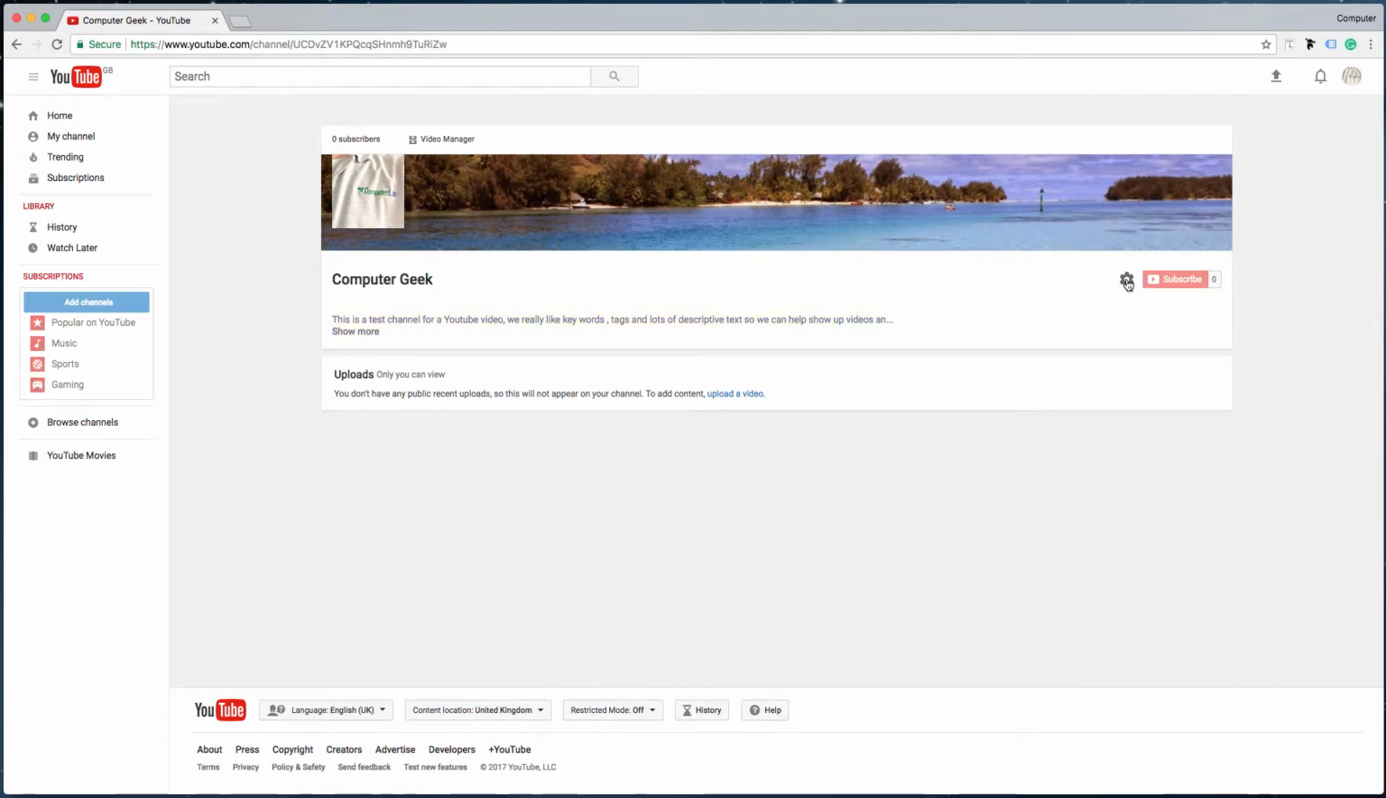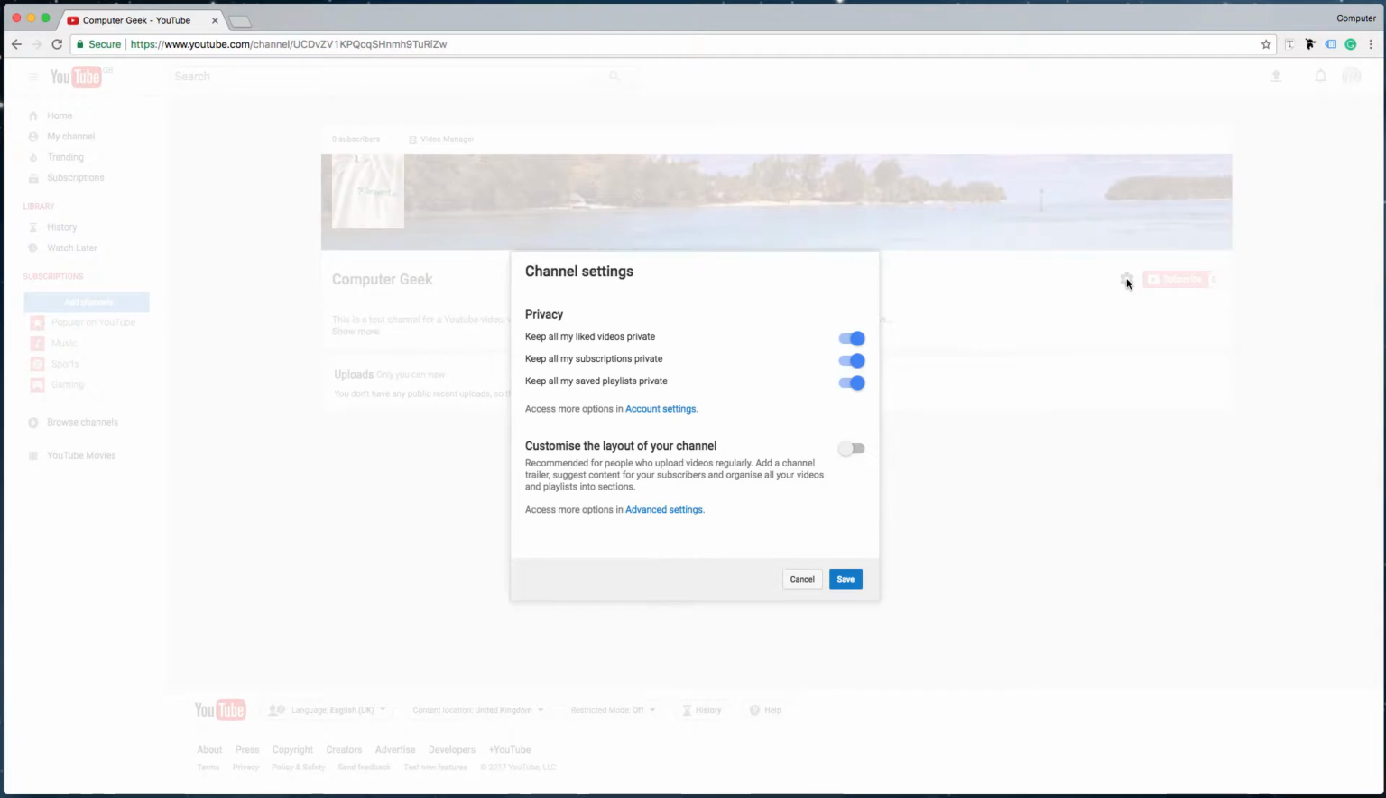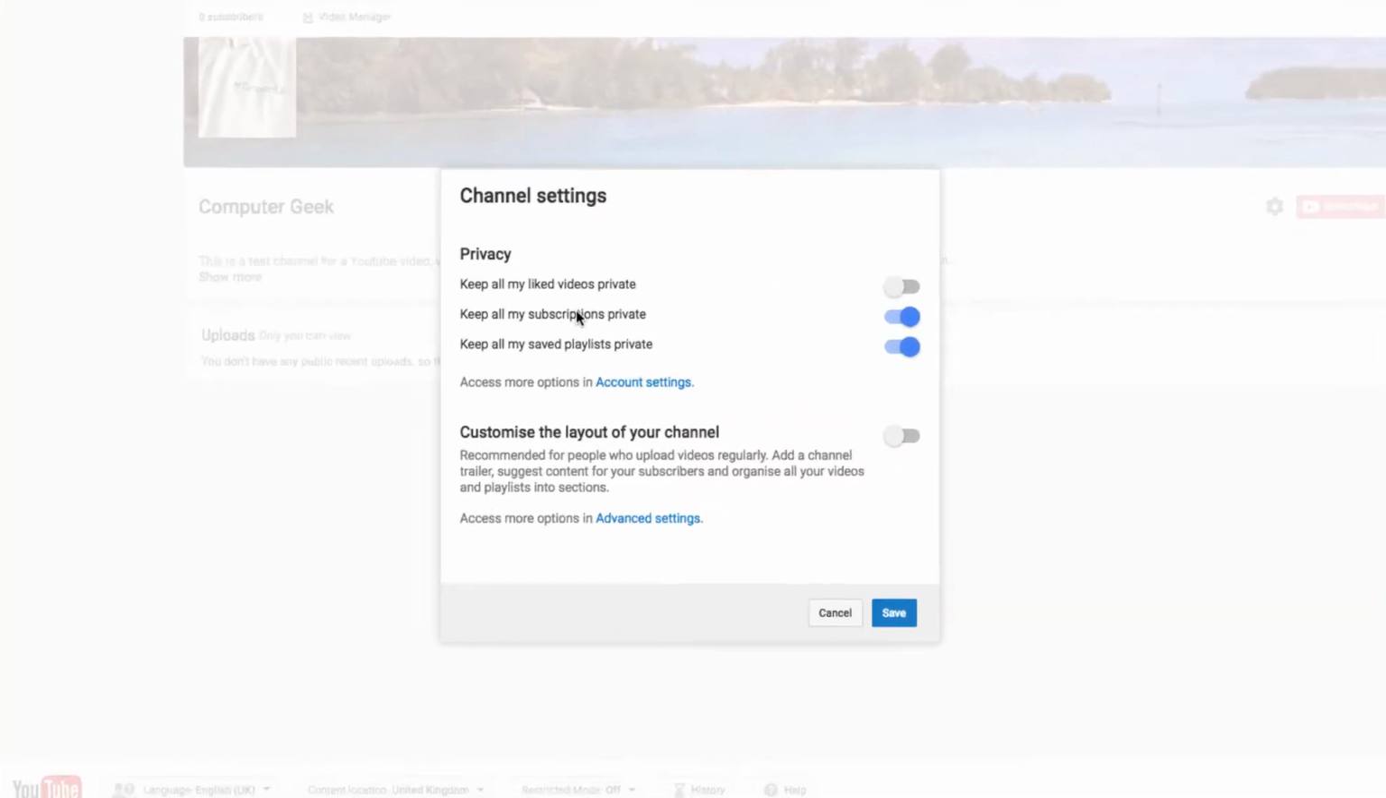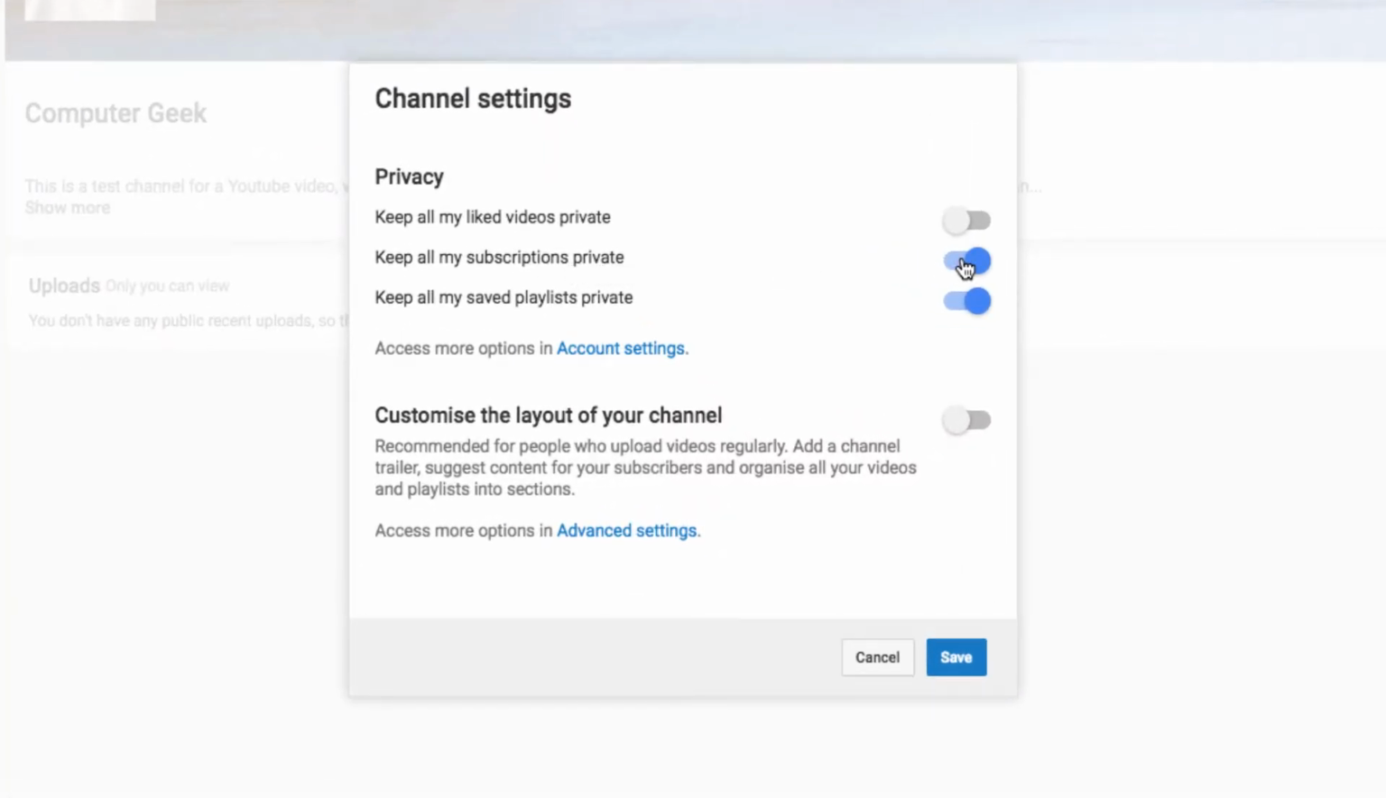Okay, so getting to just the left of the subscribe button, channel settings. This is where we start to lay our channel out so it looks nice and looks professional. Now, unfortunately, some of these keep all the things private. If you're going to go on YouTube, you're going to have to accept the fact that nothing's going to be private and you need to get in with the community.